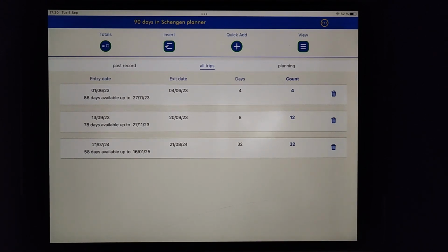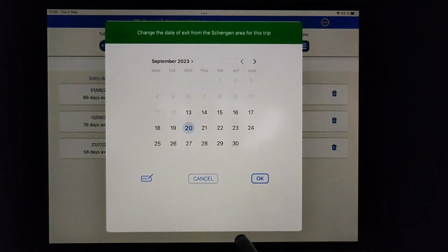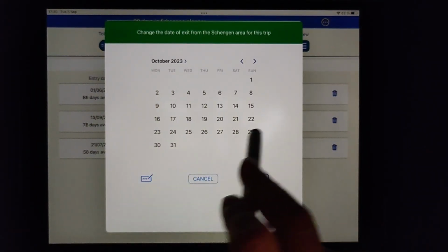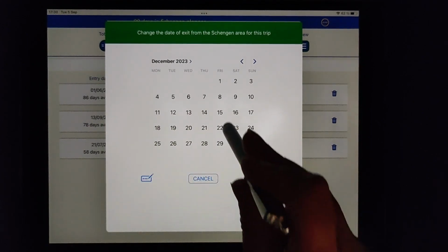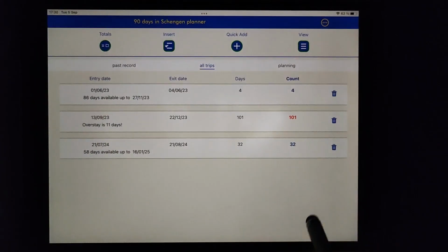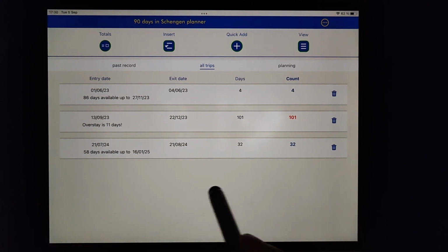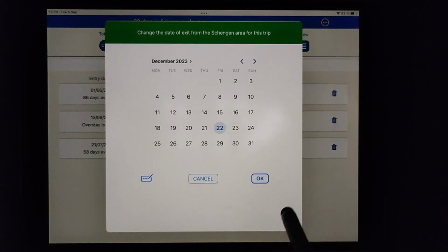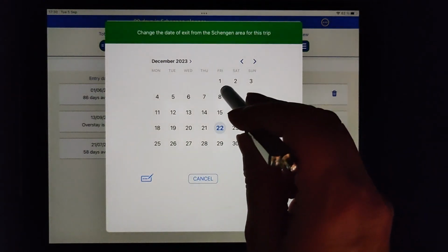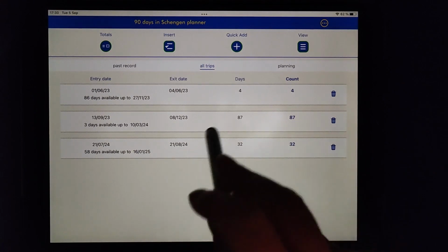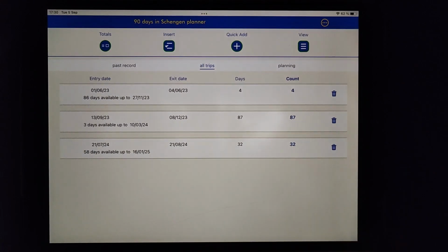It will also tell you if you make your trip far too long. If we change the exit date to 22nd of December, you can see you've now got 101 days, which you can't have under the 90-day rule, of course, so that's come up in red, and it now tells you that you've overstayed. And you can say, well, how long could I stay? I could stay maybe till the 8th. No, it's only 87 days, so you can figure out exactly how long you can stay in the whole year, or whatever time period you like.